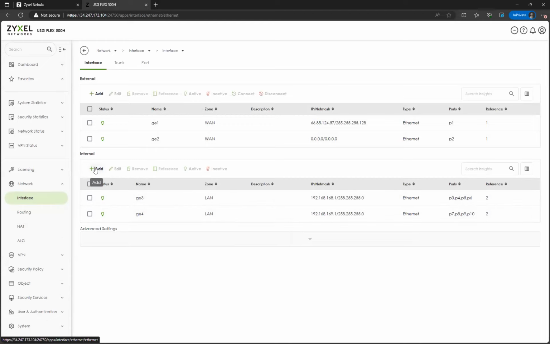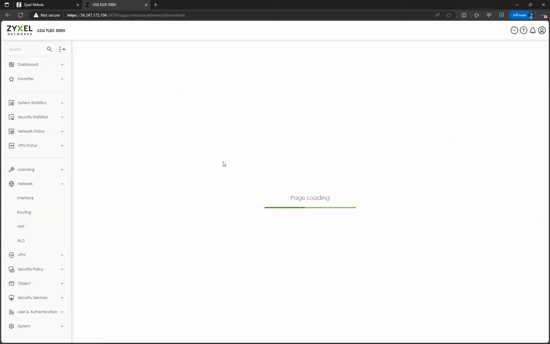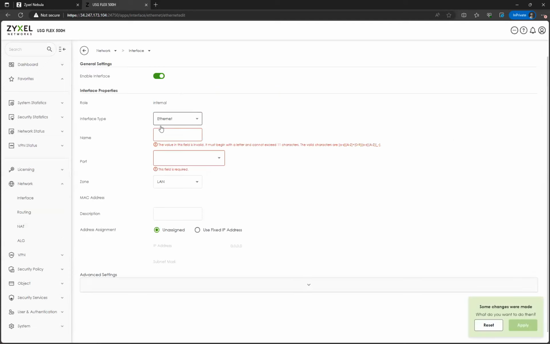If you wanted to add another LAN port, you would just click on add, and it will load up the page. Here you can choose the name, what port it's bound to, any of the ports, P1, P2, P3, so on and so forth. Choose the zone, give it a description, and then choose if you want to use a fixed IP address or DHCP. Anytime you make a change, you would have to click on apply at the very bottom, very similar to how it is in Nebula. However, if you made a mistake or you just want to get out of it, you can click reset, and it resets back to this default to allow you to re-enter the information.